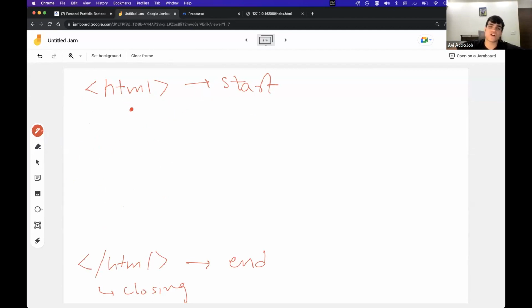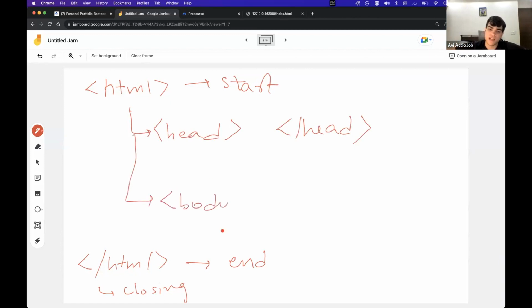Now your HTML document has two parts. It will have a head. Even the head will start and the head will end. Then there will be a body. Just like our body starts and ends, it will also end. So there will be a starting point of your head and an ending point. After that, your body will start, and then your body will end. And then your HTML doc will end.